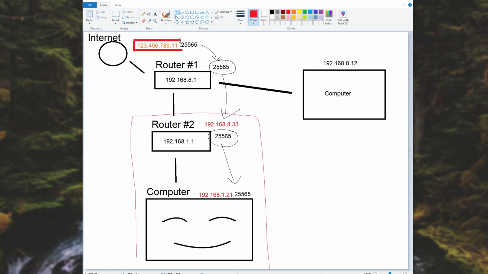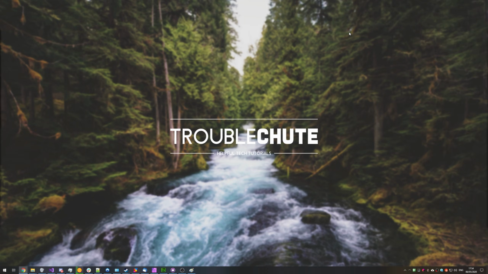Now, I didn't really believe in this for quite a while, but it happened to me. So now, of course, I do believe that ISPs could be easily blocking ports, and now that I think about it, it makes a lot of sense. But either way, that's about it.